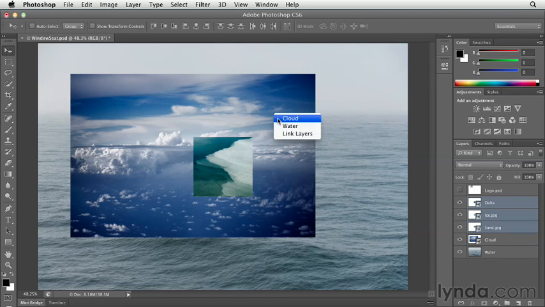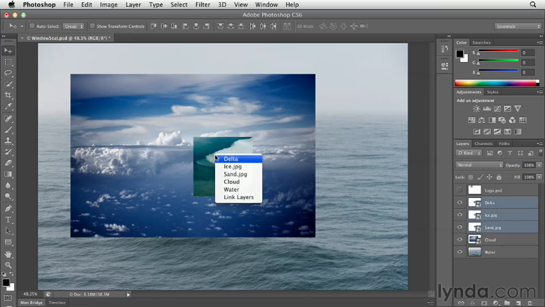So I could go to Cloud, or I could go to my water layer here. I also have the option to link my layers, but I don't want to do that. Watch what happens if I click over here. I get just the water layer. And if I click right here, now I have the option to choose the delta layer, the ice, or the sand. So I'll select the sand layer, and you can see on my layers panel, no longer are all 3 layers selected, only the sand layer selected.